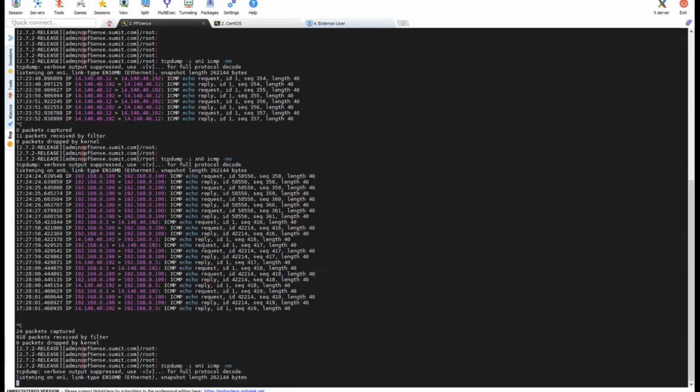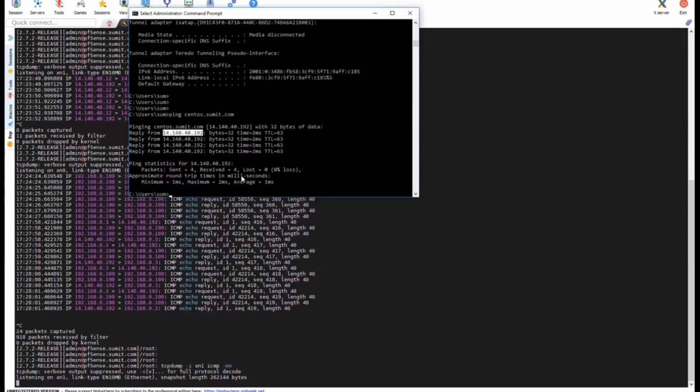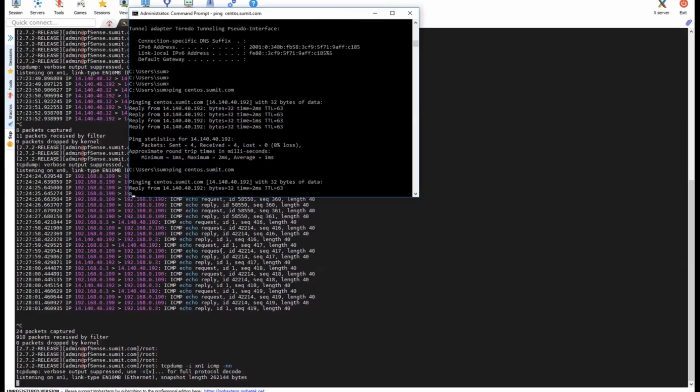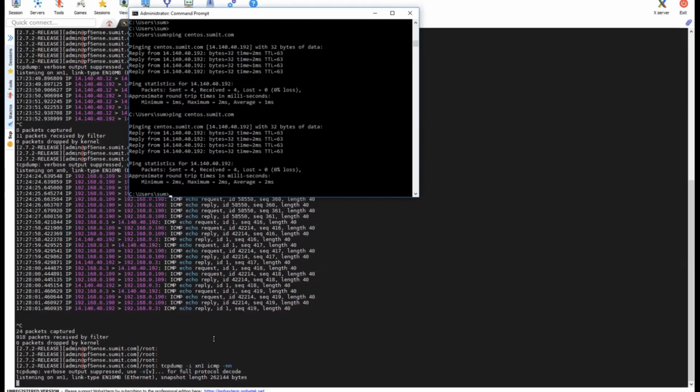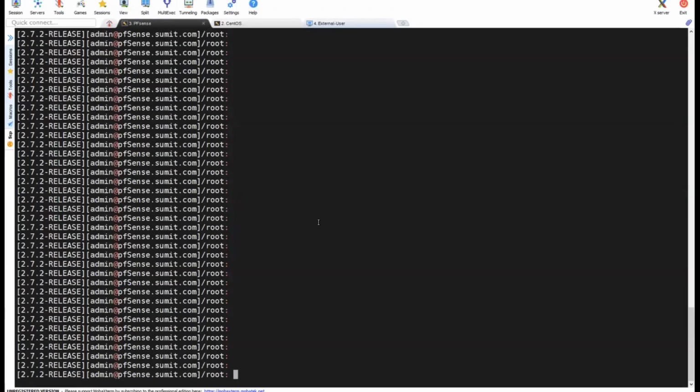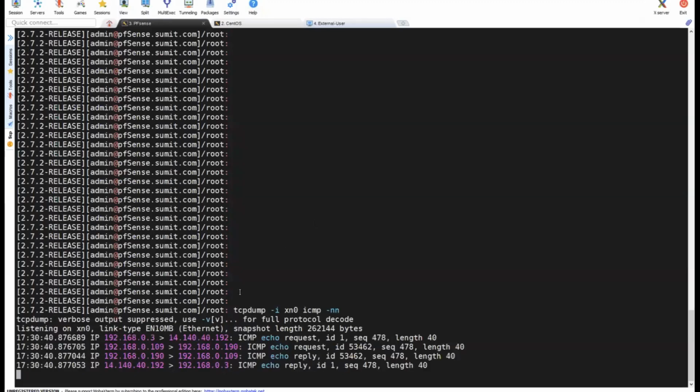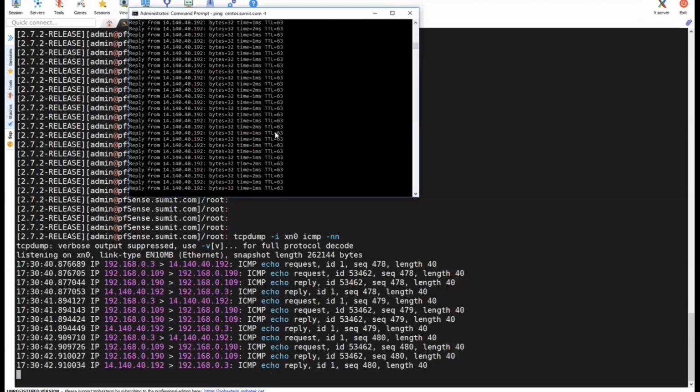Let us take a capture on the WAN interface. So we were trying to take a capture on the WAN interface, and on the WAN interface, you will not see the traffic because the internal user is initiating the traffic. So we'll have to take a capture on the LAN interface on the pfSense firewall. And there is a continuous ping going on.